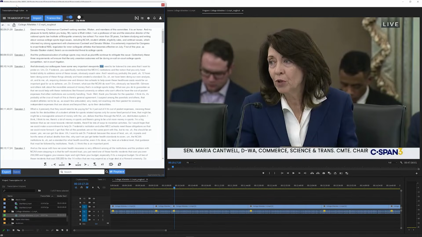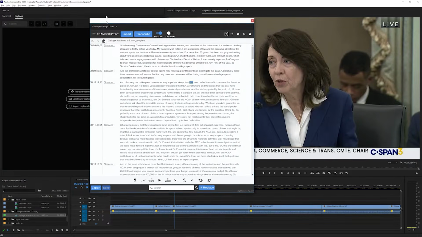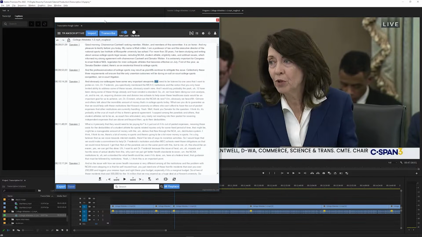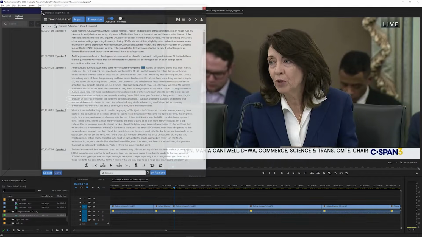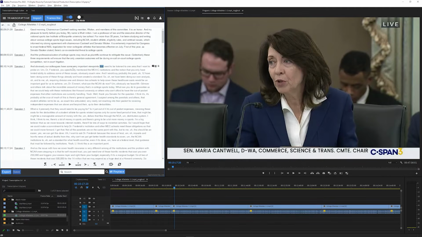For starters, you're going to want to dock the Transcriptive panel into one of your panel groups in Premiere if it isn't docked already. It works better this way versus being a free floating panel, so we recommend dragging the tab and docking it in your Premiere workspace whenever possible.